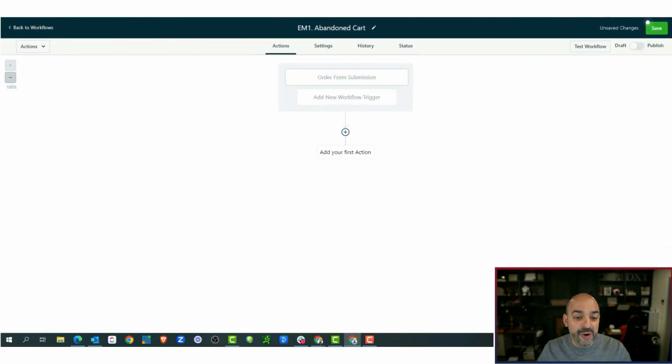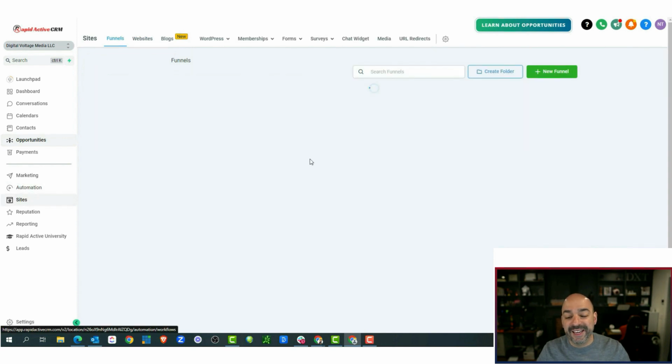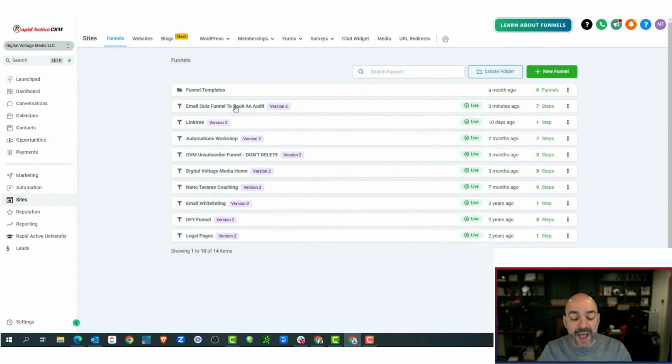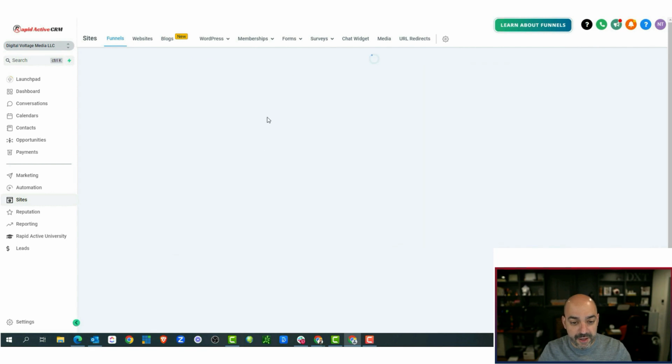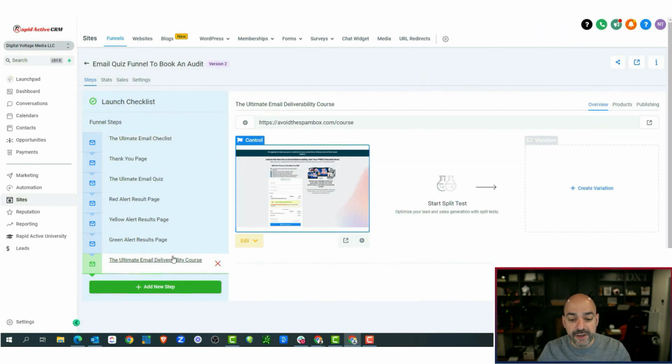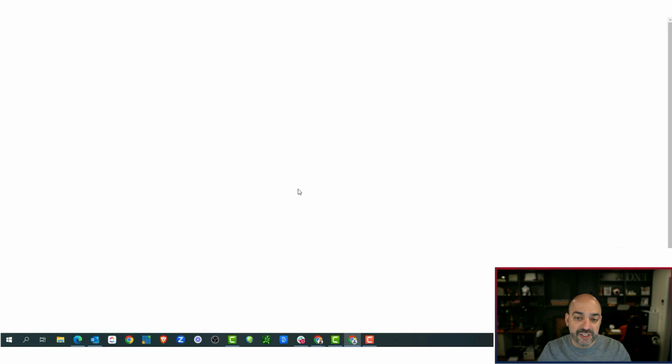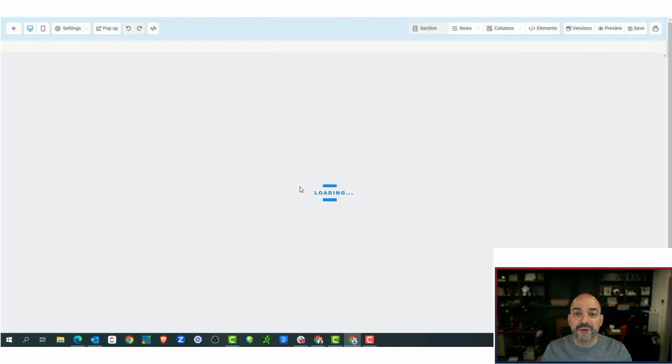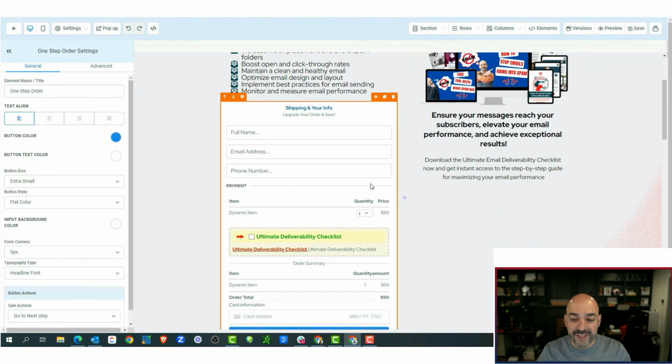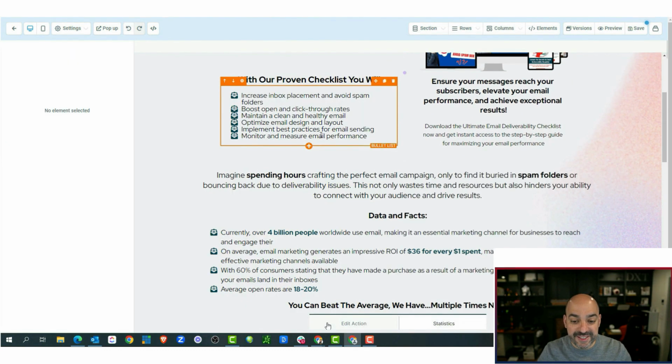The opt-in can only go on a two-step order form, so we have to go back in and correct this right away. If I go back into my email course right here, the order form that I had in here has to be switched to a two-step, because the only time you can have an abandoned cart is on a two-step order form. So glad that I made this mistake, so it'll prevent you guys from making the same.